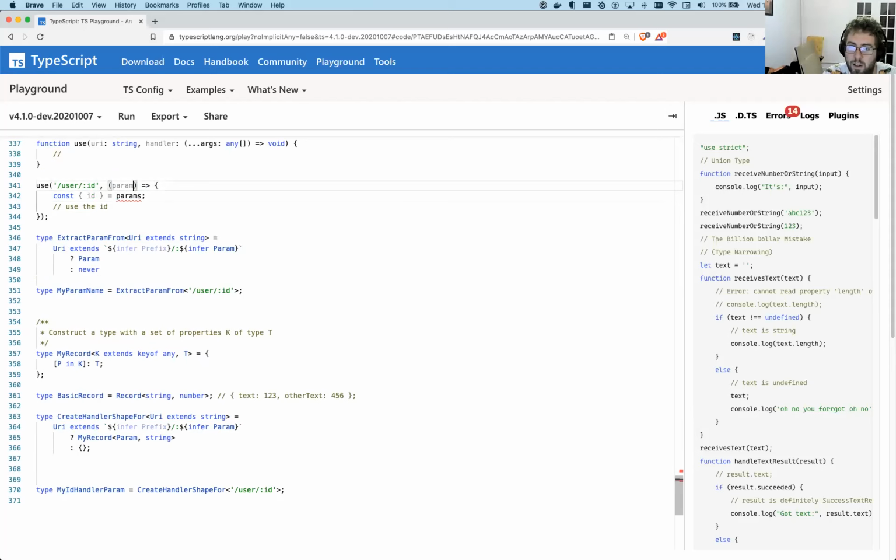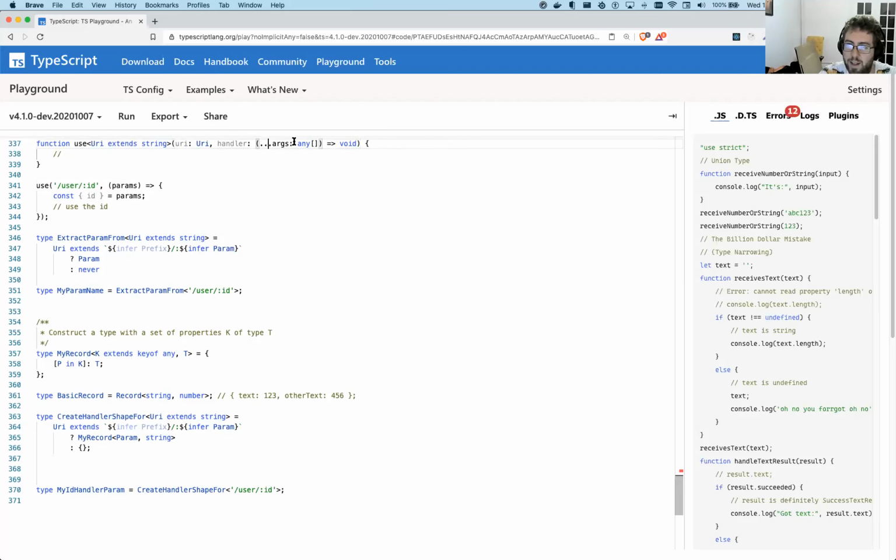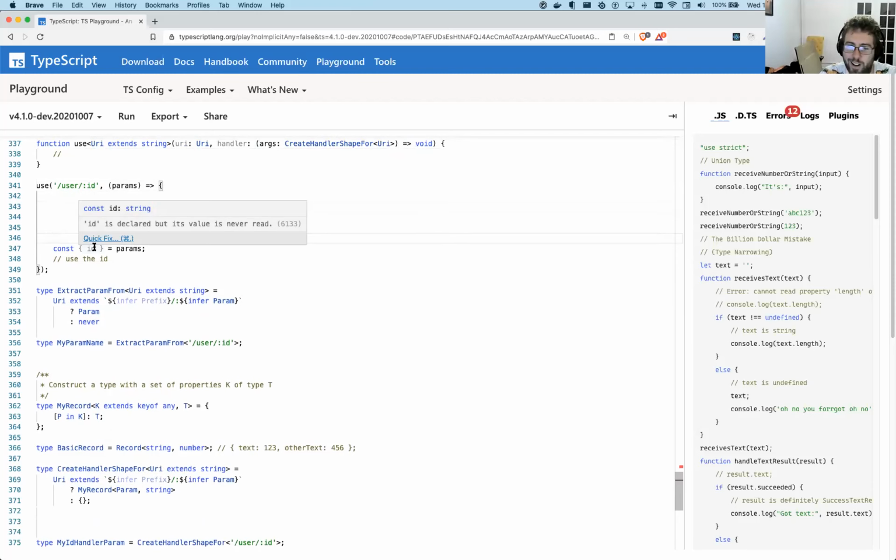Params, cool. And then we can say that T extends, or the URI type here extends string, which means in this function, our URI isn't just a string, it's a very specific type. And then the handler takes in a single arg, which is of type CreateHandlerShapeFor the URI, which means now we know that here, the ID, finally, we've actually gotten to the whole thing we were trying to do. The ID is type string. Ta-da.